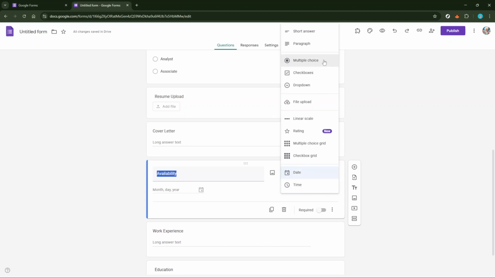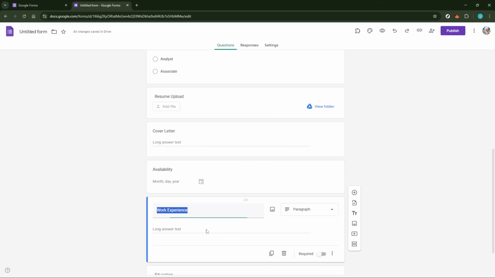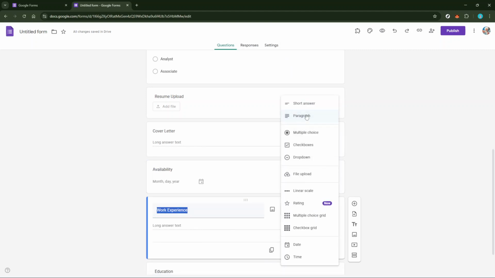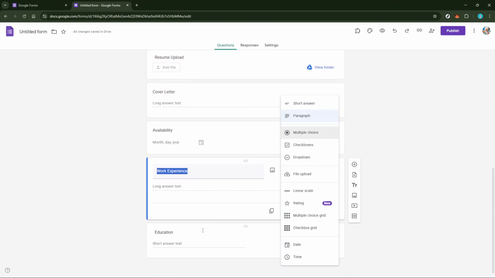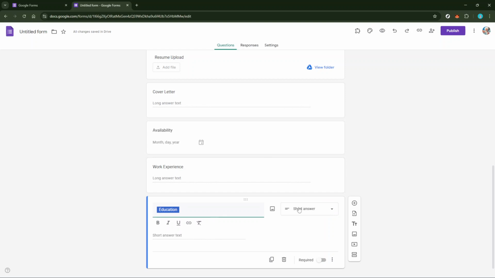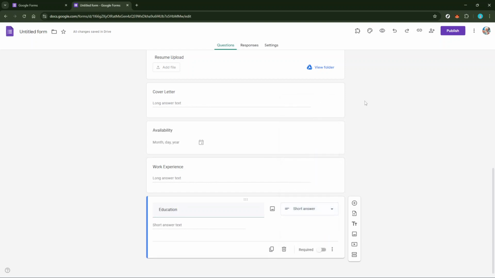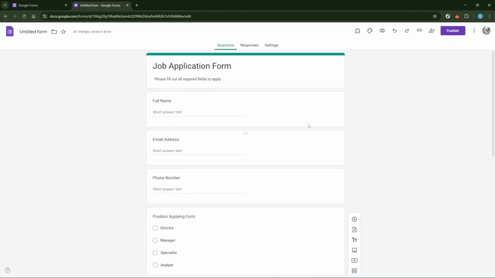Include a work experience field. This can be a paragraph for a comprehensive overview or multiple short answers if you prefer more structured responses. Likewise, add an education field as a short answer to capture the academic background of your applicants. Make sure to make each field required by toggling the required switch at the bottom of each question. This ensures applicants don't skip any critical sections.